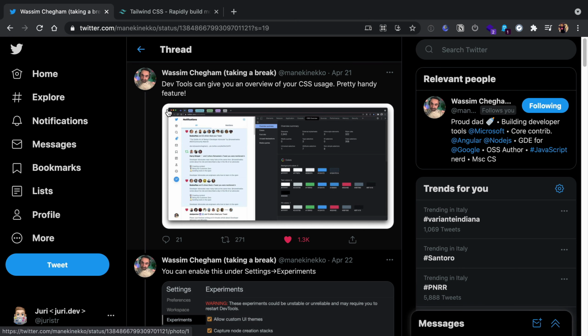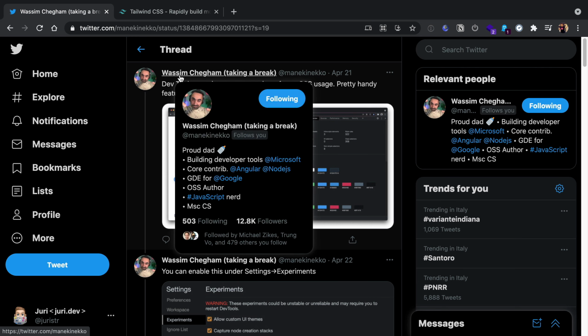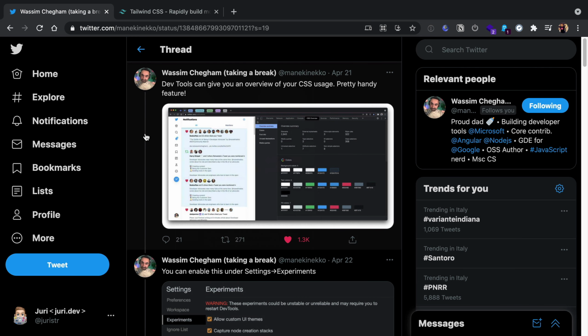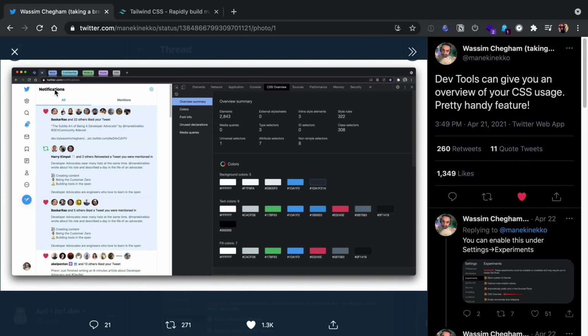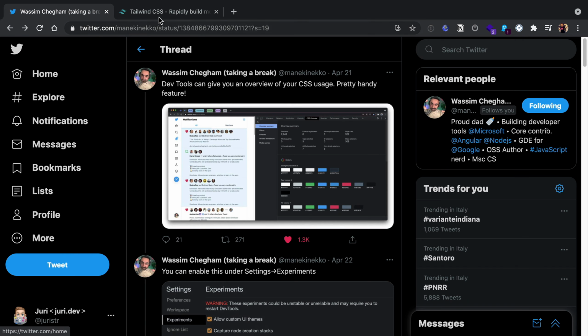Originally, this was shared by Vasim, and definitely give him a follow. He always posts super interesting pieces. And what you can see here, this is a Chrome DevTools experiment that you can enable that allows you to identify the colors and other features basically of a website. So let's have a look how that works.